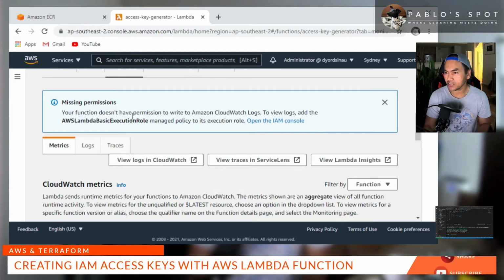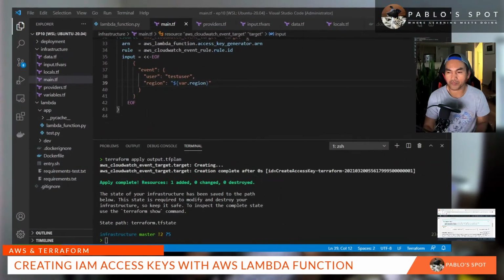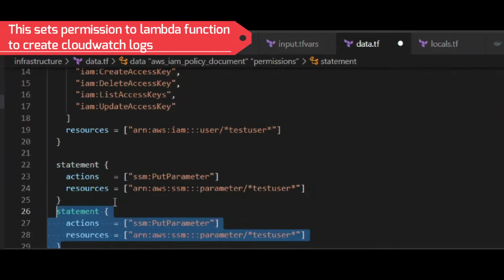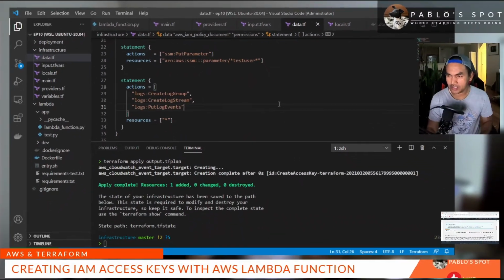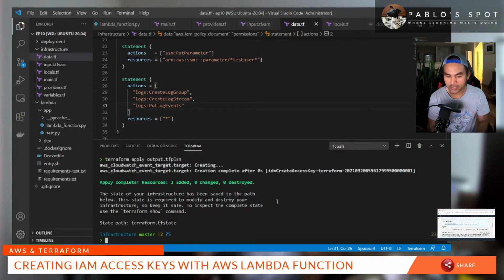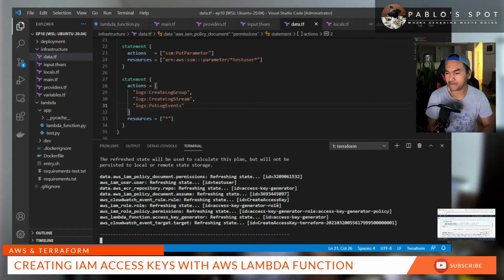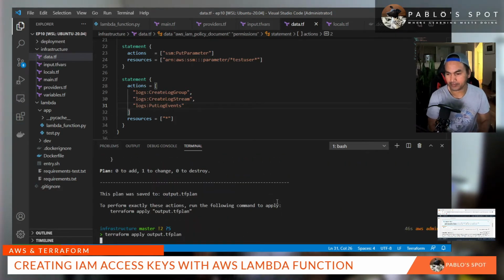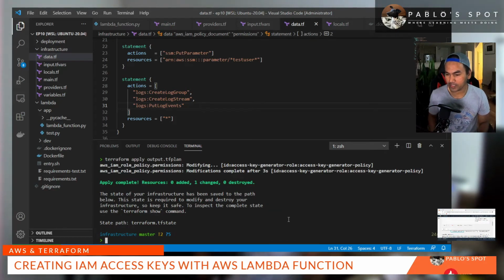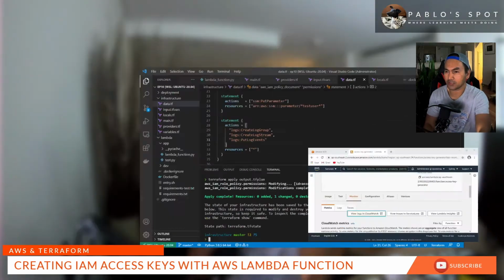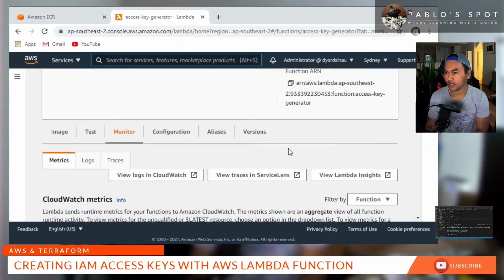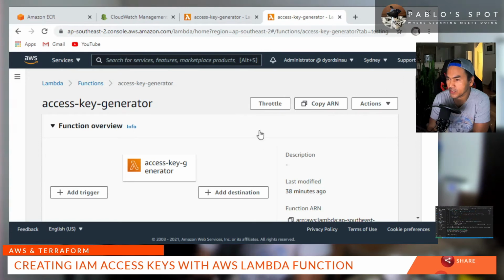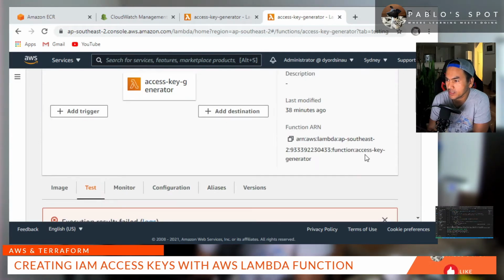So as suggested in the message, let's go ahead and update the permissions of our Lambda function. Save our changes, and then let's run plan and apply again. The apply has completed successfully, so now let's verify. So the error message is gone. My Lambda function now has permission to CloudWatch. So I tried running the Lambda function manually using the test option in here.